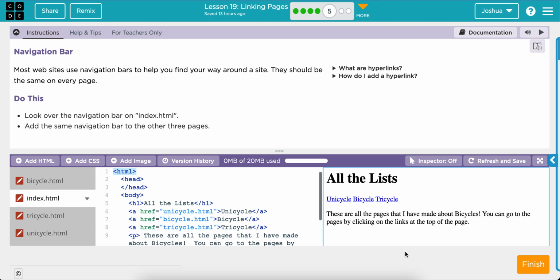Mr. J, welcome back. I'm now going to do code.org web lab lesson 19 linking pages level 5. So we're talking about navigation bars. A navigation bar is a bar across the top of your page or down the side of your page, usually the top or left side, that has all of your links that link to all the pages in your website. And they stay on every page so that you know exactly where they are and you can go back and forth between all of them.